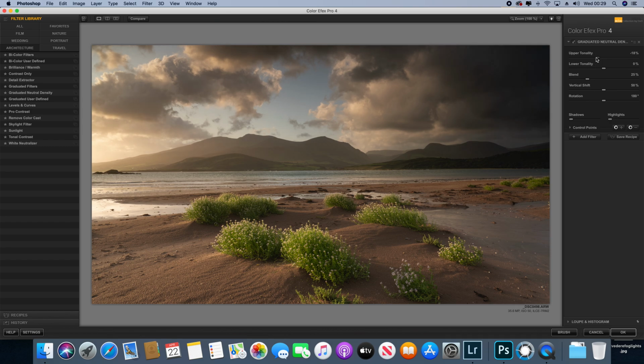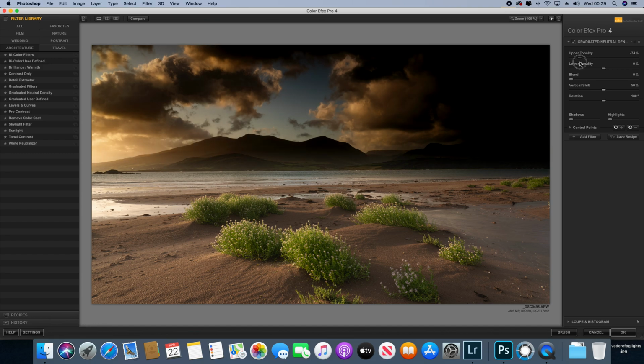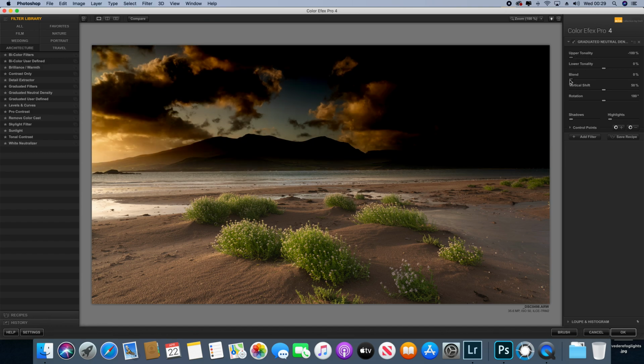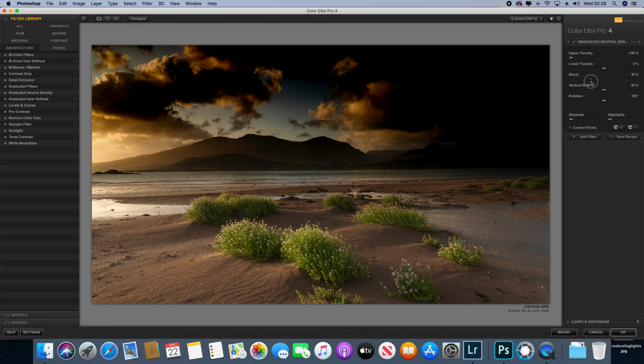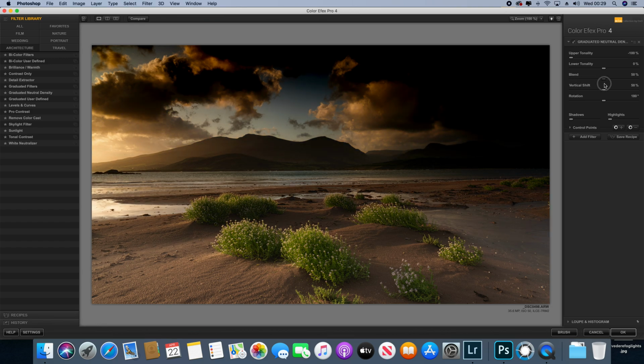So basically, I'll just make a hard transition out of this. So you have the blend. So the blend basically is the softness of your transition. So we'll just take down that so you can see it. So basically you have a hard grad there. The blend is the transition between here and there, top and bottom. The more you take it to the right, the softer the transition.